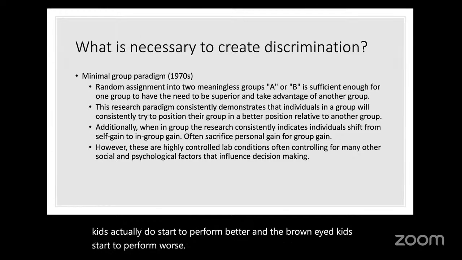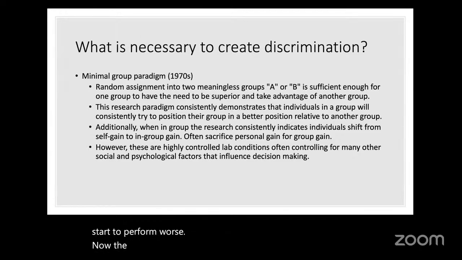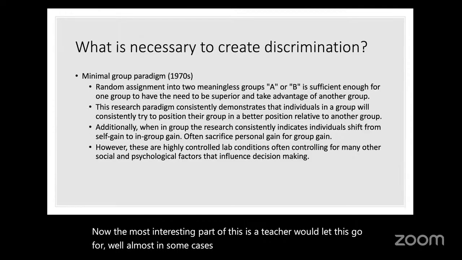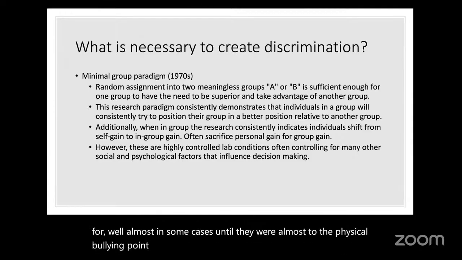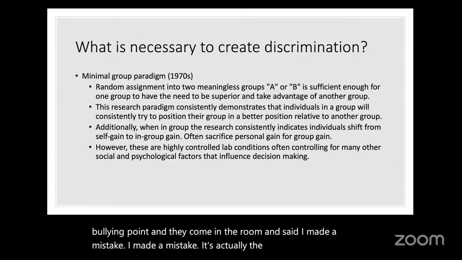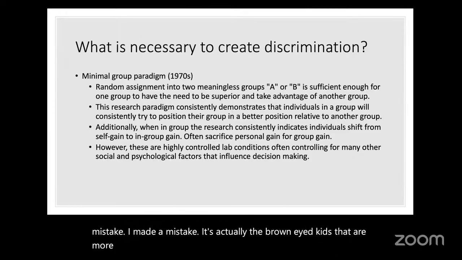Now, the most interesting part of this is the teacher would let this go, in some cases till they were almost at the physical bullying point. And then they would come in the room and say, "Oh, I made a mistake. I made a mistake. It's actually the brown-eyed kids that are more intelligent than the blue-eyed kids. It was my mistake. I'm sorry, I read it wrong."